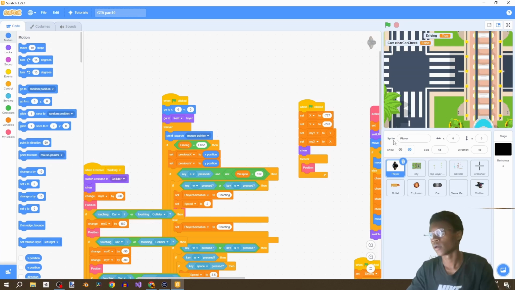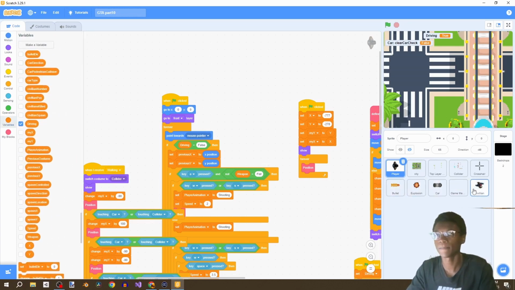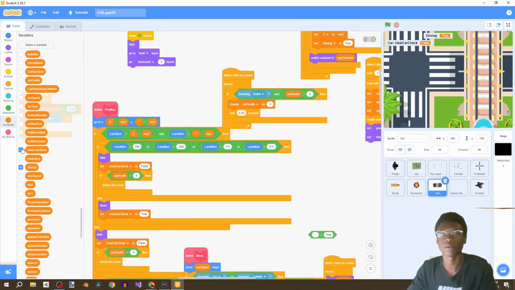Welcome to the 11th part of this tutorial series where we're creating a GTA clone in Scratch. And in this video, we're going to be adding a user interface to the game. So let's get started. To begin, let's go to our car and disable everything. So now we're going to work on the UI.